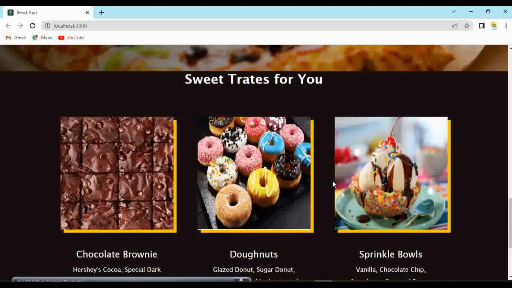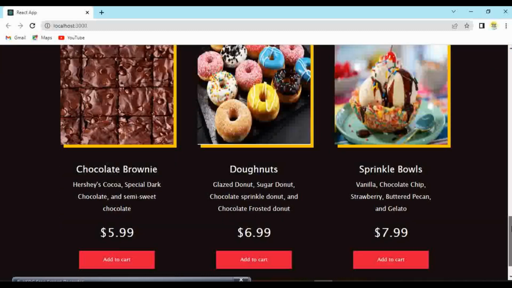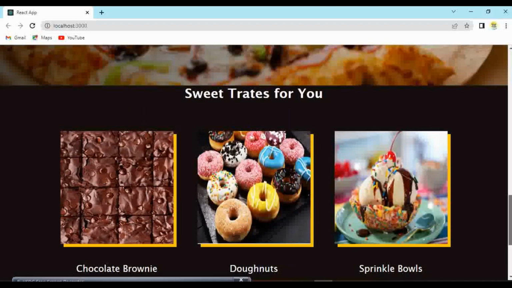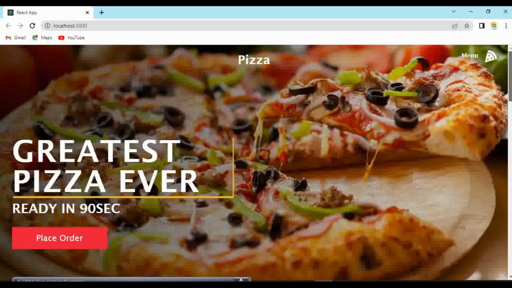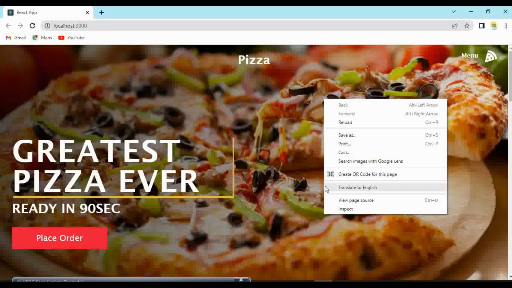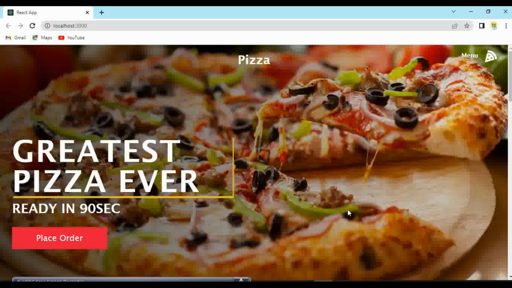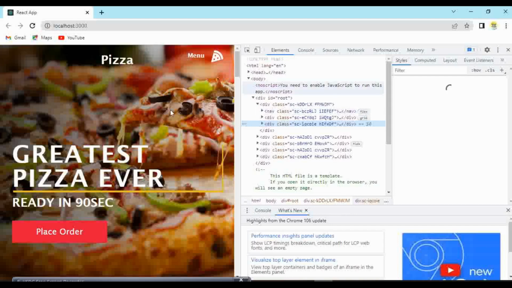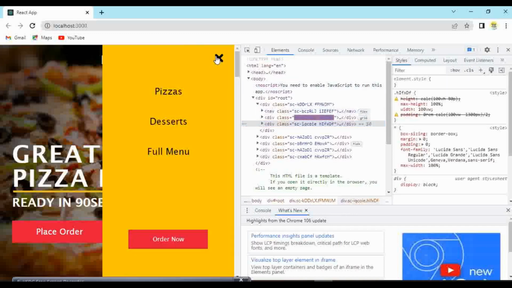This all I have done using React props. And finally, the footer part, I have just simply included some social media icons. That's it. So this is how it looks, and we can check the mobile view also. So when I click this sidebar, it just occupies the 50 percentage of width of our website.